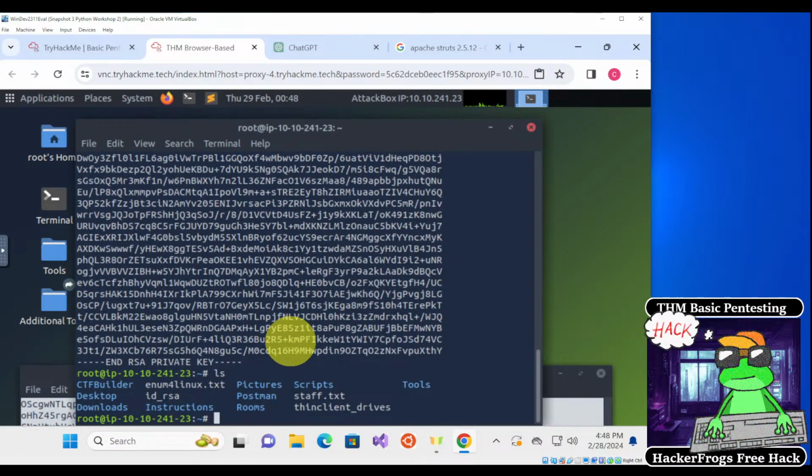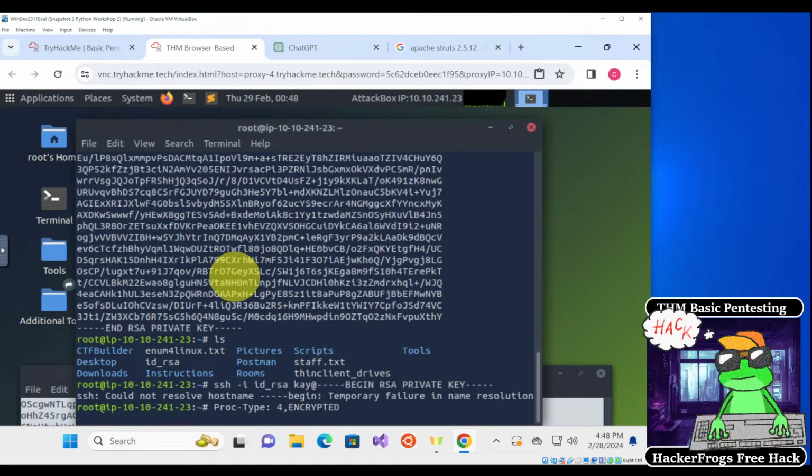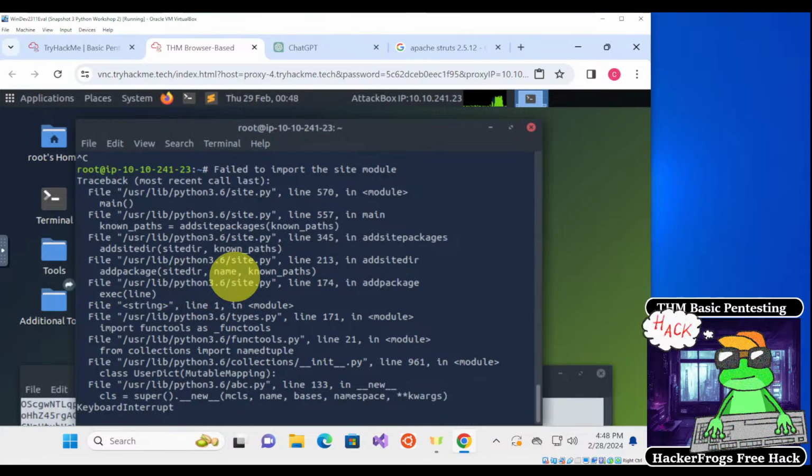Okay, so what can we do with this? So we have the id_rsa SSH key, but if we try to log in to K's account using it, we have to do ssh -i and then id_rsa, provide the file name, K at that IP address. Whoops, whoops, whoops.